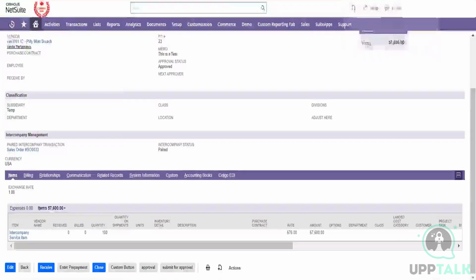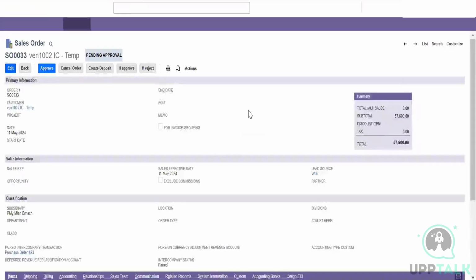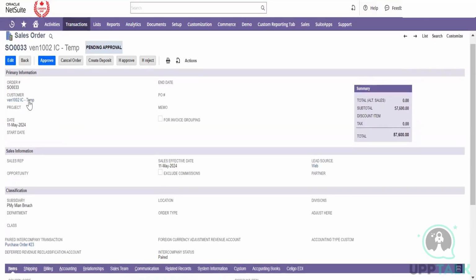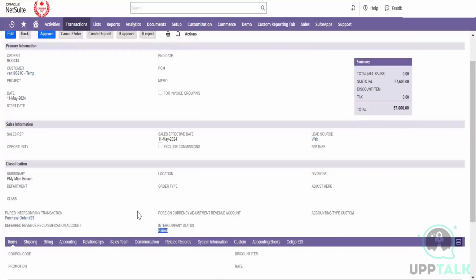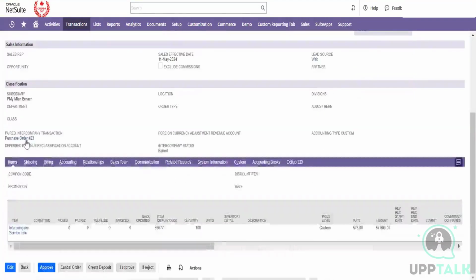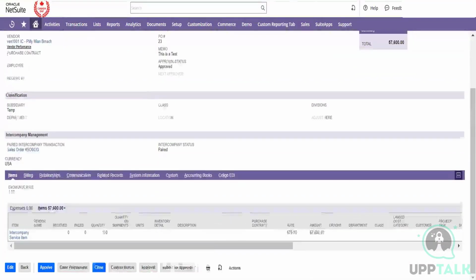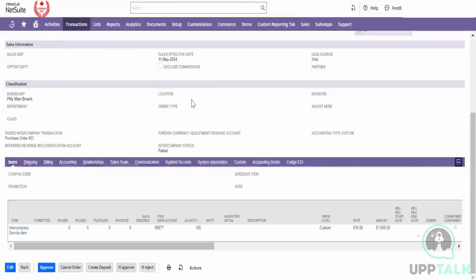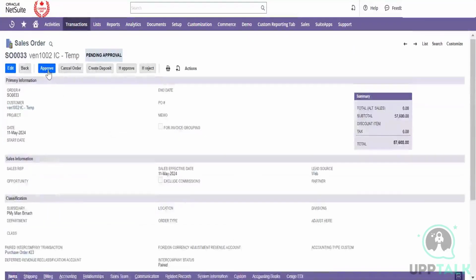The process is still the same. You would create the purchase order with the intercompany vendor, and then you go into that manage intercompany sales order and generate a sales order from that. Once you do that, you will have your sales order like this. The customer is temp over here, and you see the intercompany status, which is paired. There is a related intercompany purchase order for this, which is number 23, and that 23 number is this. All you got to do is go to the sales order and approve it.